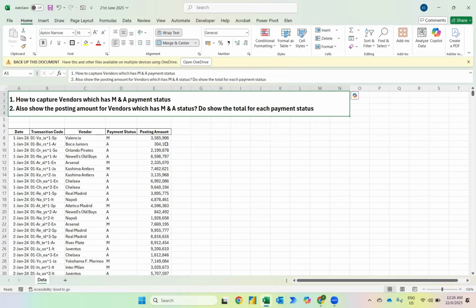So today we will learn how we can use Power Query to understand our data, whereby we only want to capture vendors which have M&A payment status, and we want to calculate the total payment for each vendor that has M&A status. In this particular file, if you notice, we have a table which has date, transaction code, vendors, payment status, posting amount.